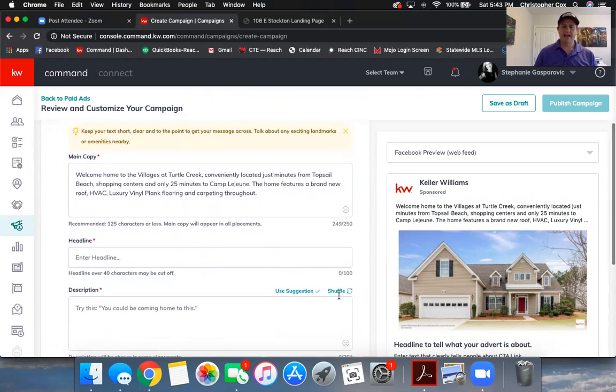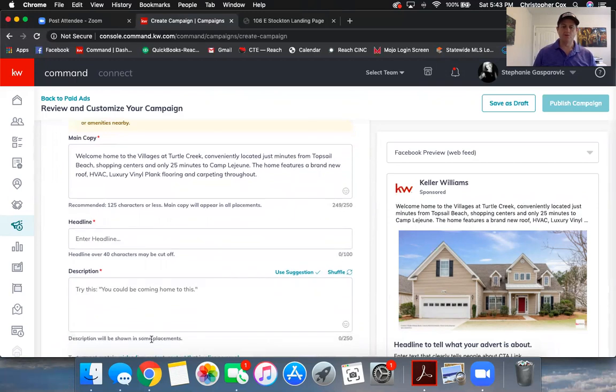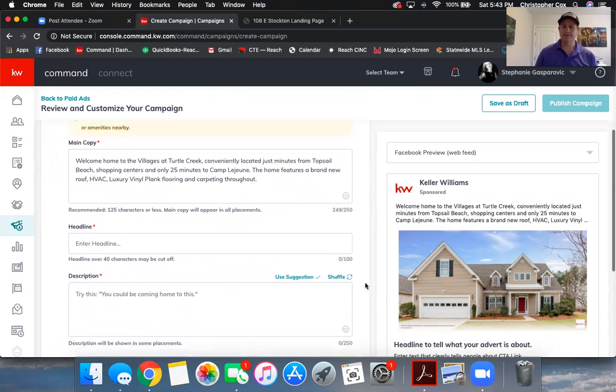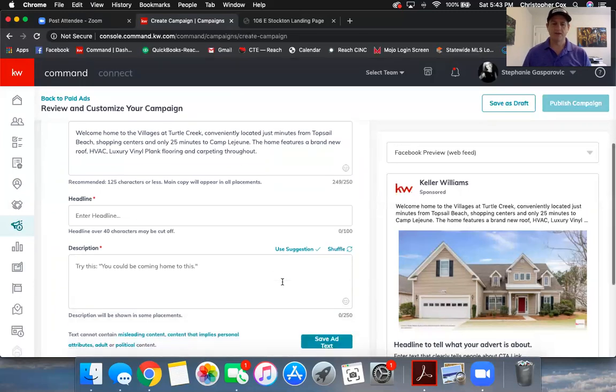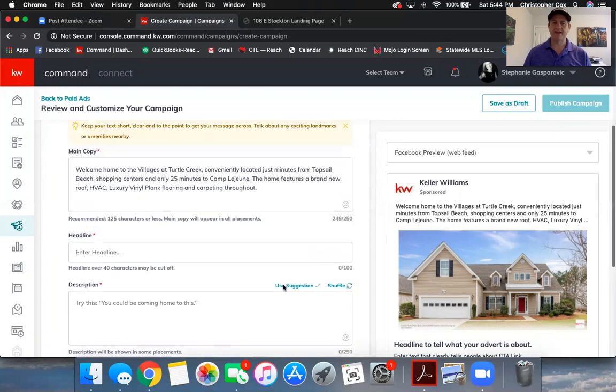And one key thing I'll add with that, your description will only be shown sometimes depending on what kind of browser the consumer is looking in. That call to action description may be cut off. Still good to have that in there though.